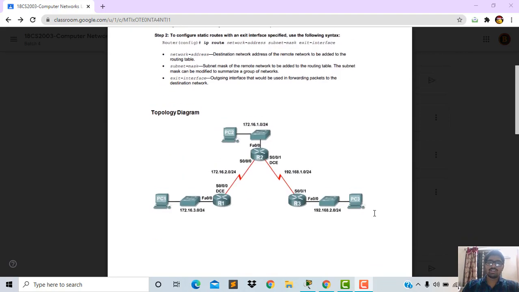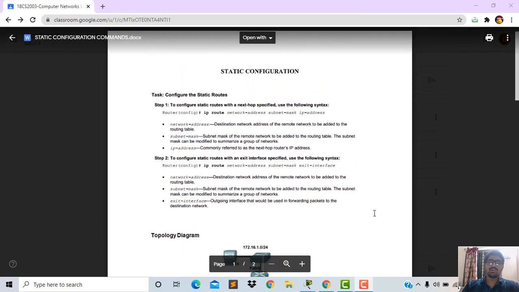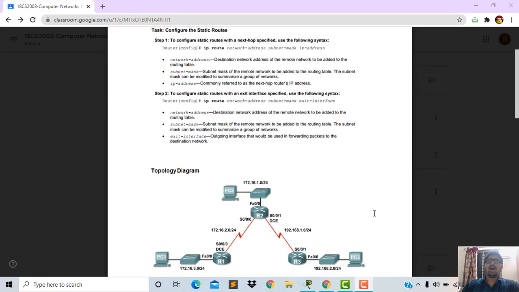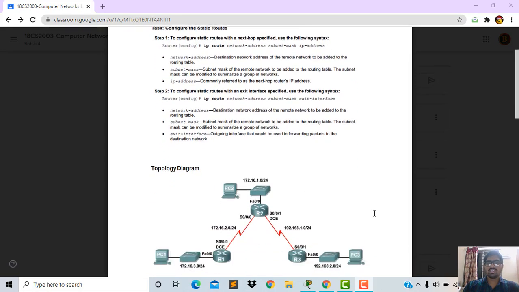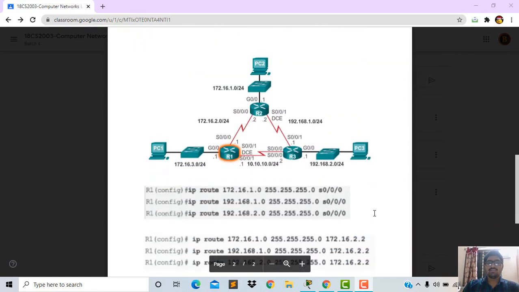There are two configurations we can do. One is static configuration, which we are doing now, and the next one is dynamic configuration. The difference between them is that static configuration can be done in small networks and dynamic configuration can be done in large networks.